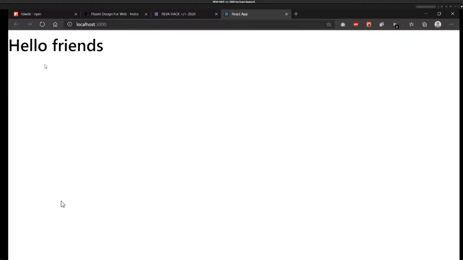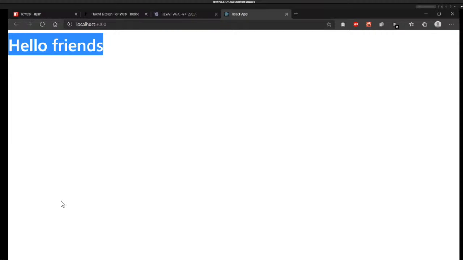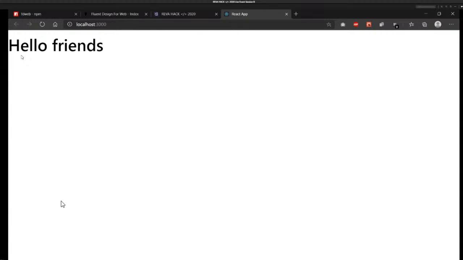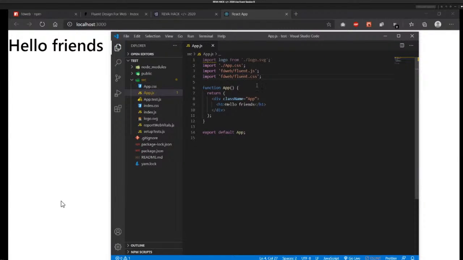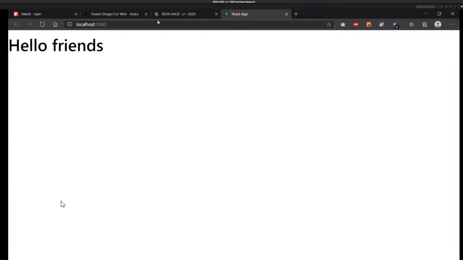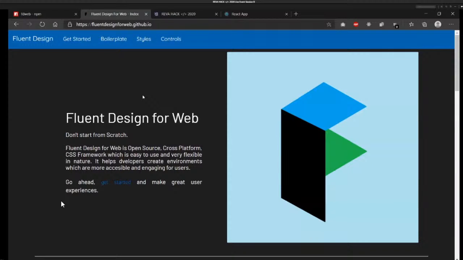See, you can see hello friends. Whatever designing, whatever bold letter, whatever the size of the letter has come, it's not only due to the header tag, but also due to importing the Fluent CSS. So this is the basic setup for React that you can start with, and then you can further go on using the Fluent Design for web.